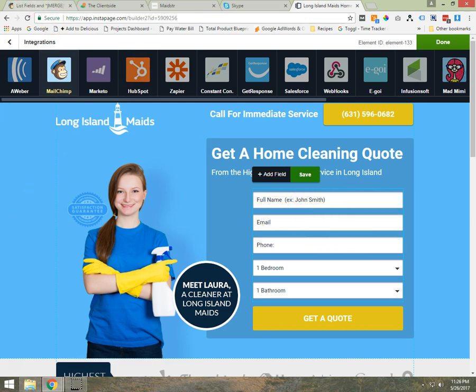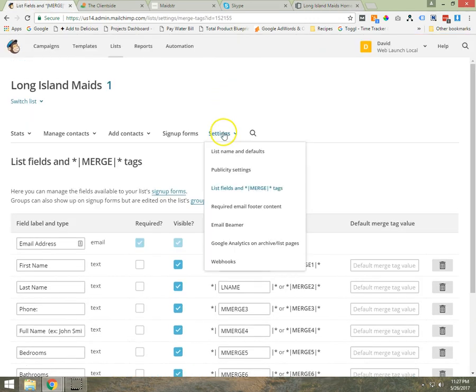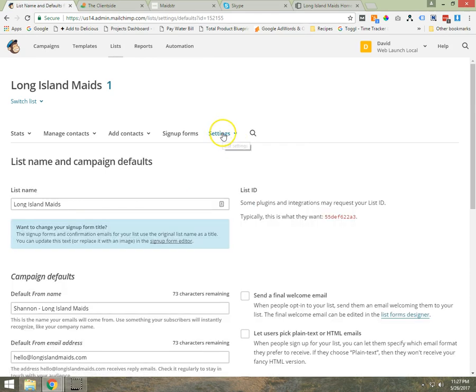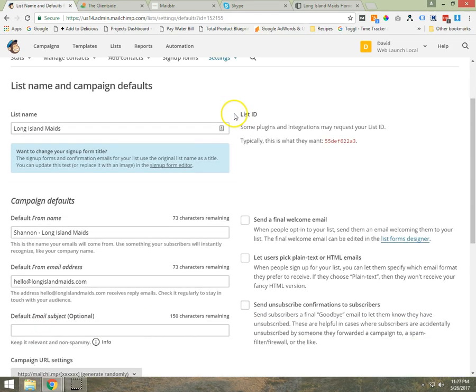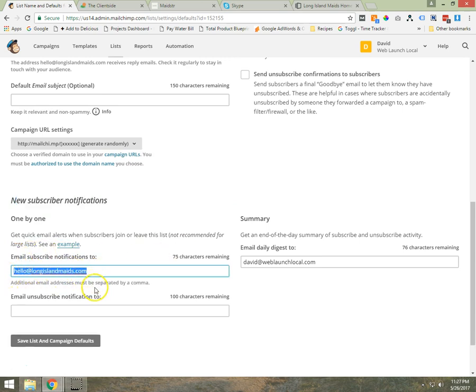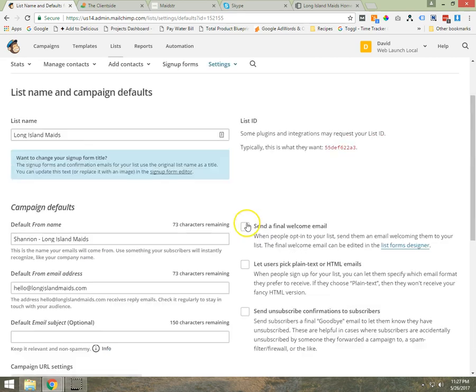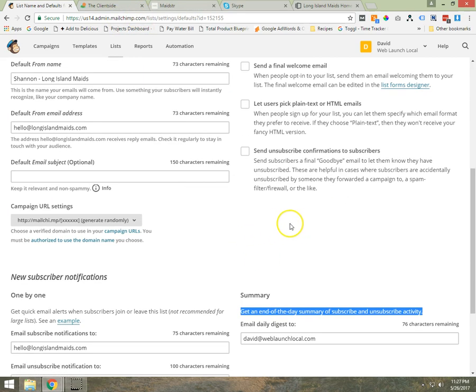Okay, now let's see, so I think that's it. Okay, list name and defaults. I'll show you something real quick here. This is another opportunity where you can add this notification. So see how I have email subscribe notifications to hello at, this is their email, and then I also want myself to receive a daily digest of the leads. So I'll get an email every day of what happened. And you know, you may not want to do that. You certainly don't have to. It's nice to have a finger on the pulse, so to speak.